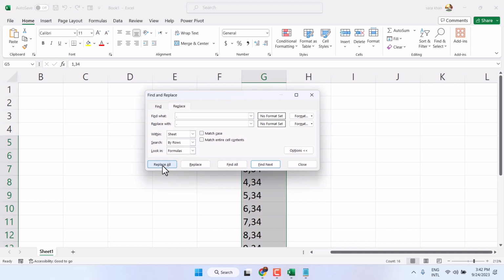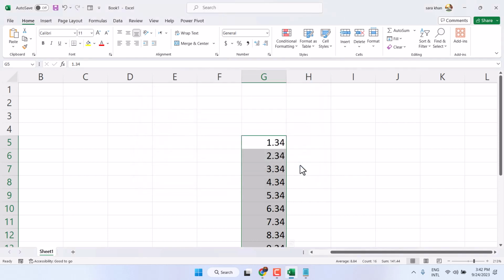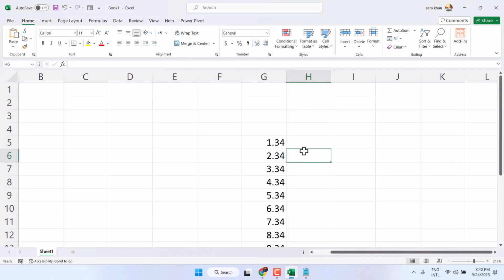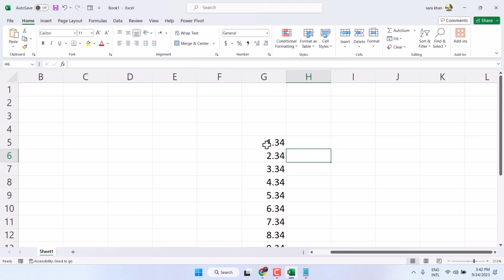Now click on replace all, then click on OK. So in just one click you can convert comma into dot in Excel using this find and replace method.